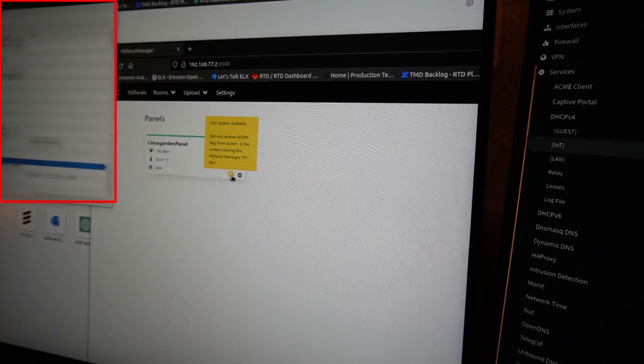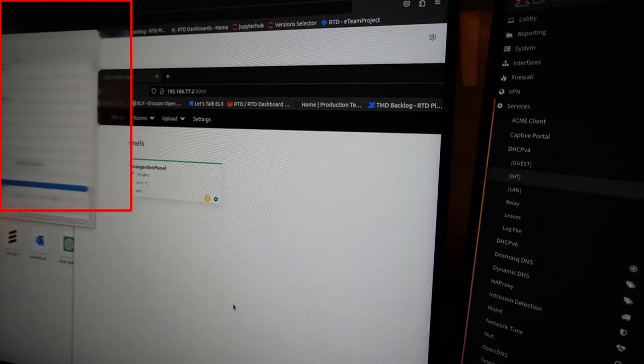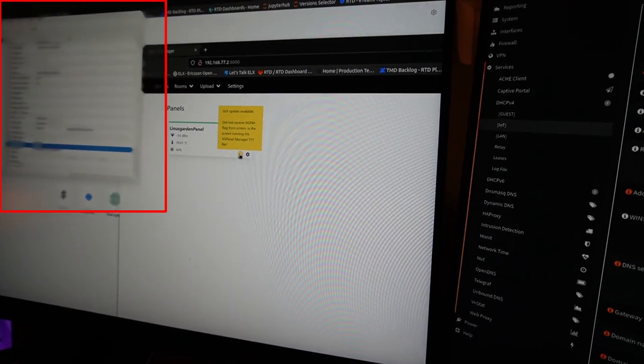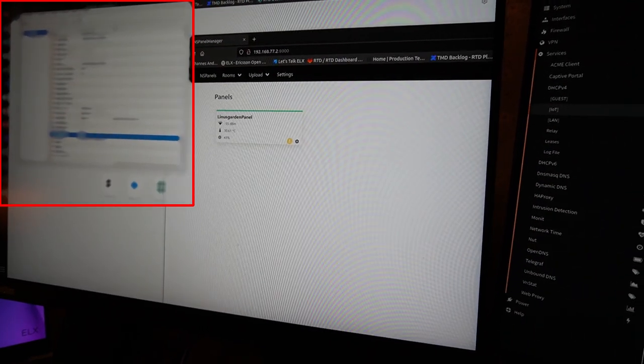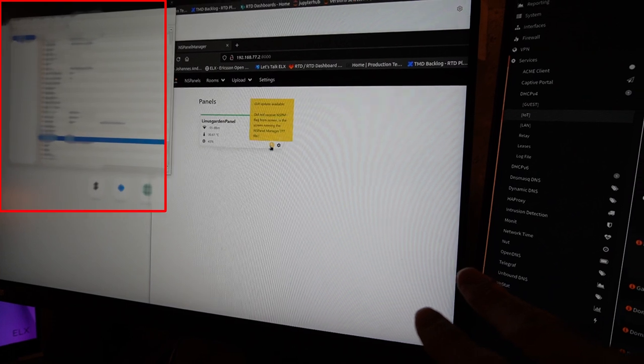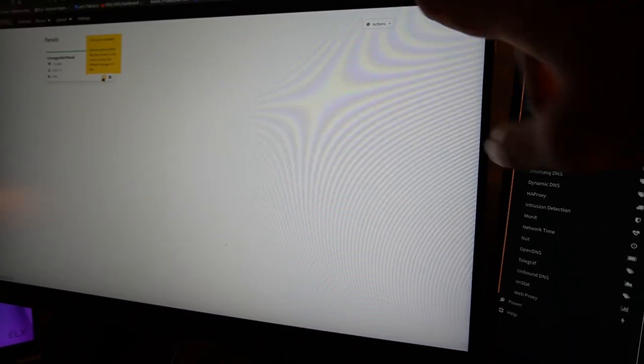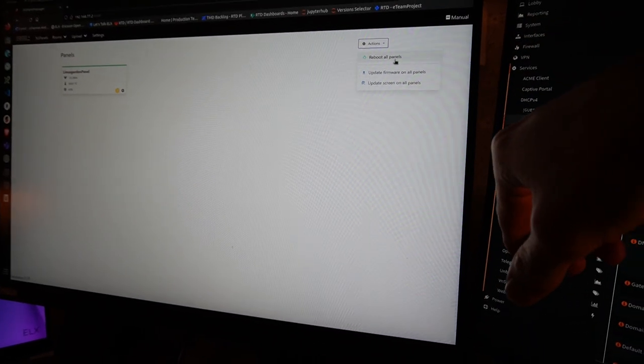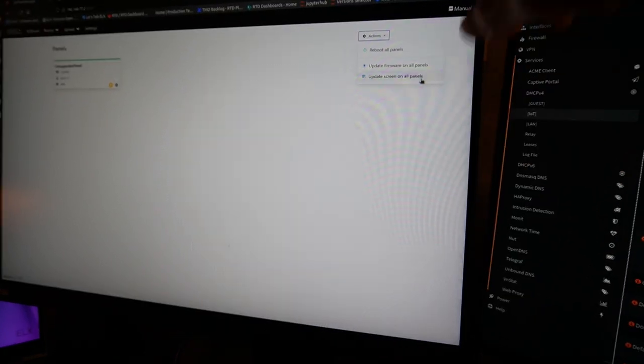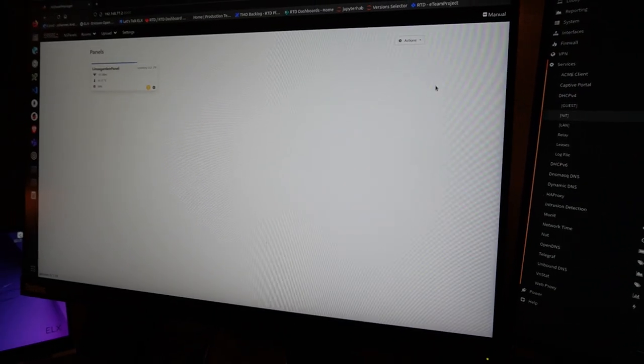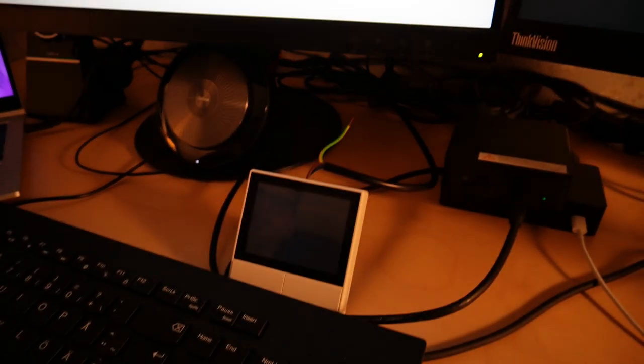And it does a check. So it's not the correct GUI for the firmware that we have. So start the GUI upload. You can do that. Maximize this screen. Let's do this first. Okay. Yeah, and then go to actions. Just update screen on all panels. Boom. And look at the screen. Woo. Look at it.